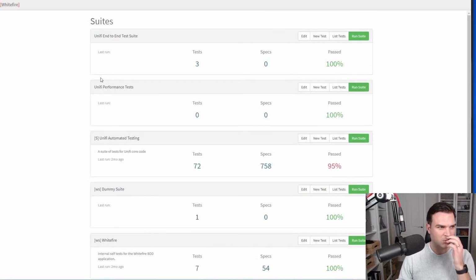So this is Whitefire. This is an app we built ages and ages ago for doing automated testing in ServiceNow. We've got a bunch of things in here. I want to copy this layout, I think. So these are panels, and let's just go for that. I think it's nice because we've got all the numbers and specs being brought up. This is obviously testing. We're doing testing in Unifi, so it makes sense to bring that across.